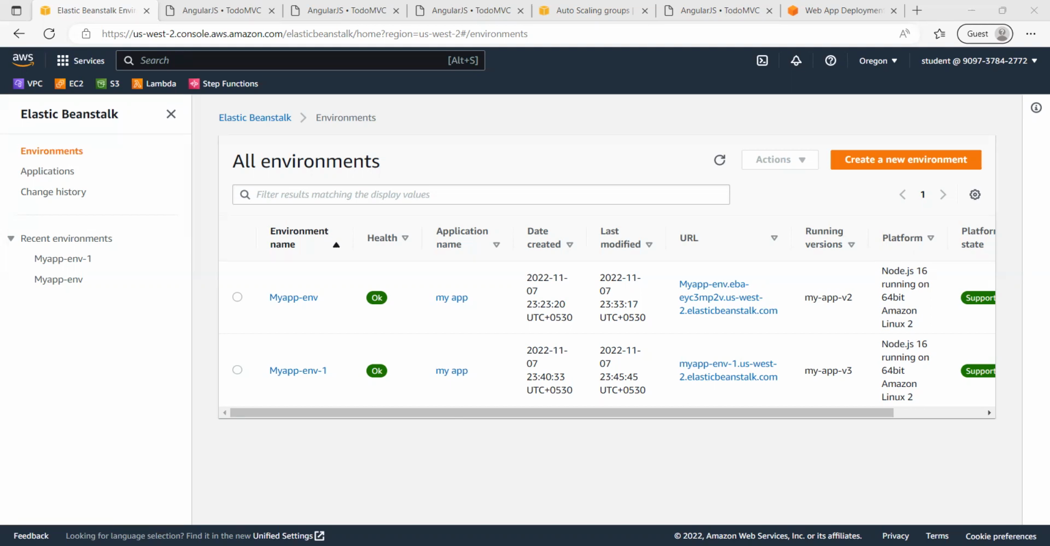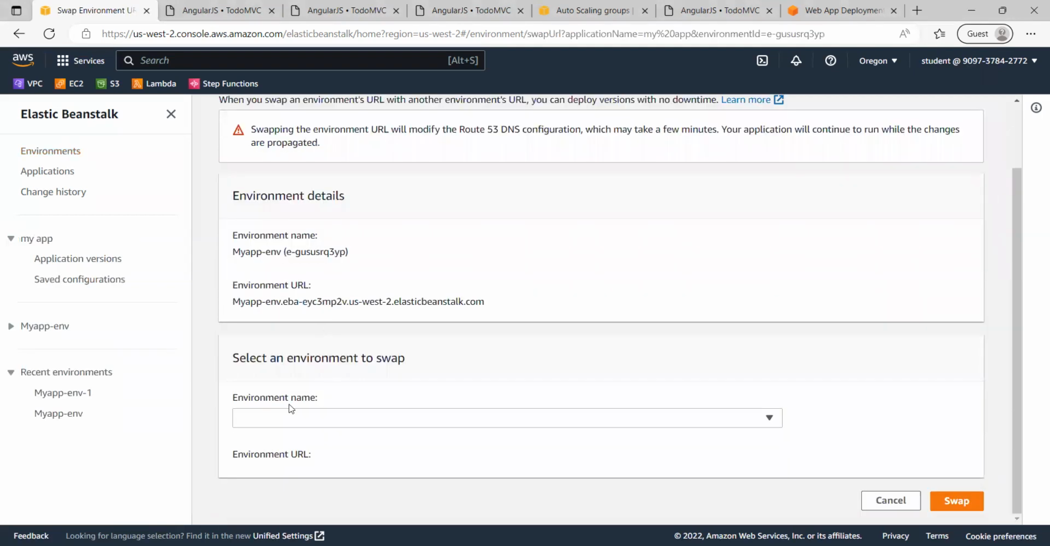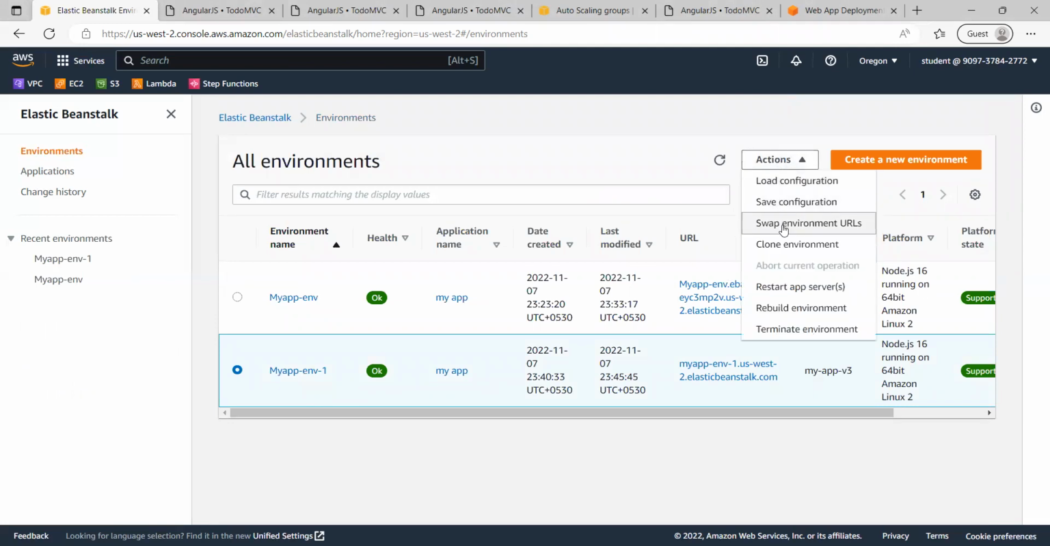So to do the swap, the environment URL, I need to select the environment. And if I click on Actions, here you can see Swap environment URLs. The current active version is MyApp ENV and MyApp ENV1 is the newer version. So we need to swap those. I'm just clicking on this, and I'm clicking on Actions, Swap environment URLs.